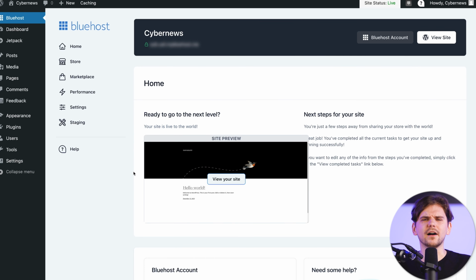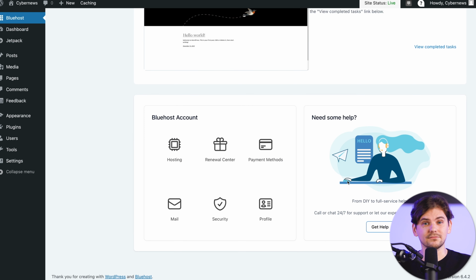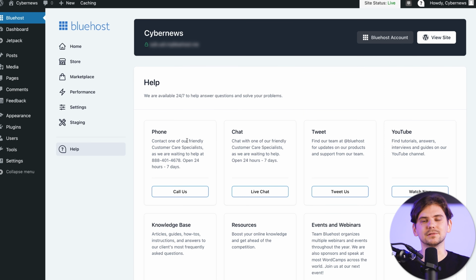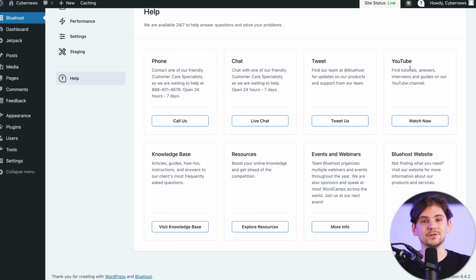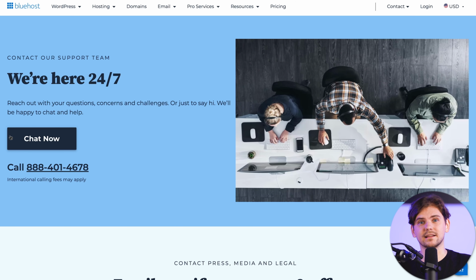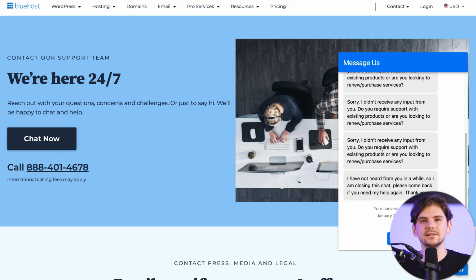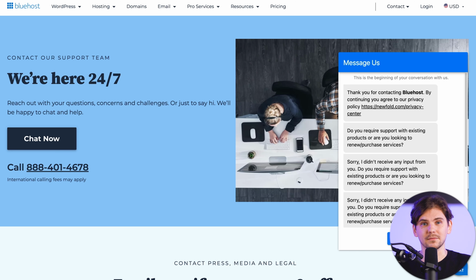What else can you find in this Bluehost WordPress dashboard? Well, if you need support, you don't need to leave. Just click this button at the very bottom to contact Bluehost support agents 24/7. They might not be the fastest, usually taking a couple of minutes to respond, but they do actually solve problems and not just lead you in circles.